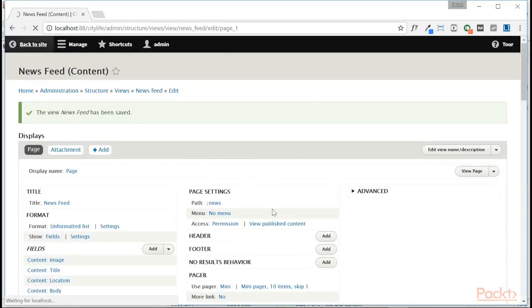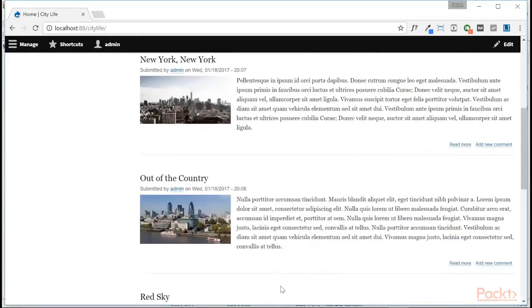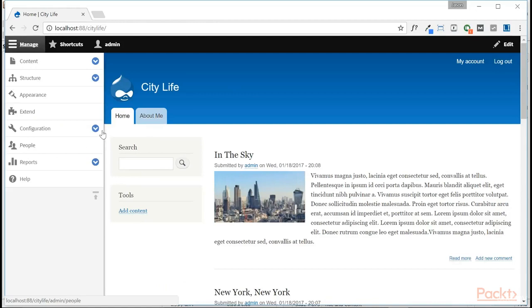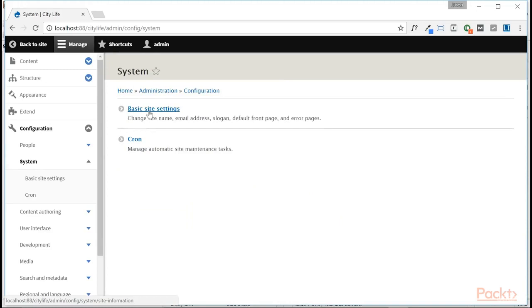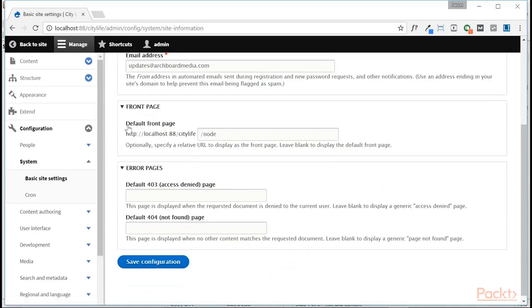We'll head back over to our site here. And as we can see, nothing's changed, but that's because we haven't set our default front page to our new news view. And we can do that by going into Manage, Configuration, System. We'll go into Basic Site Settings here. And we will use our default front page as being /news. And then we'll save this.